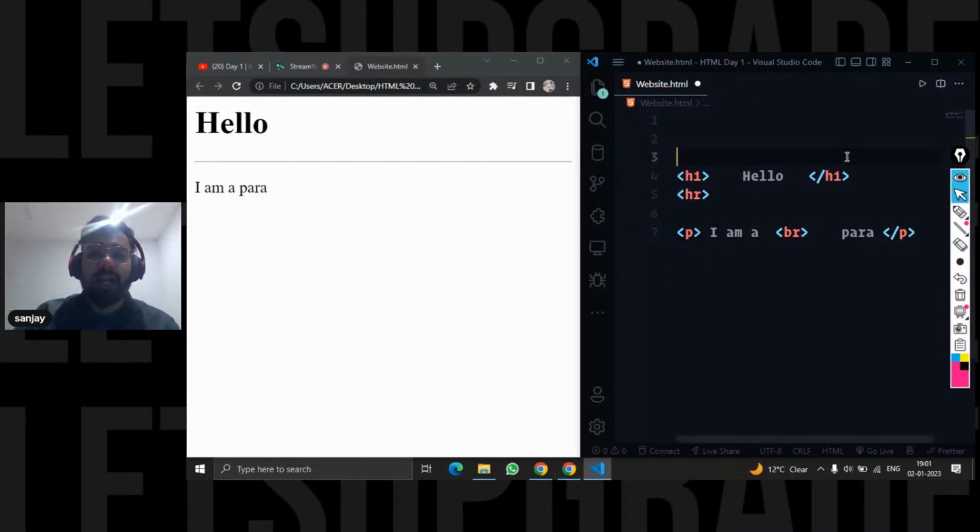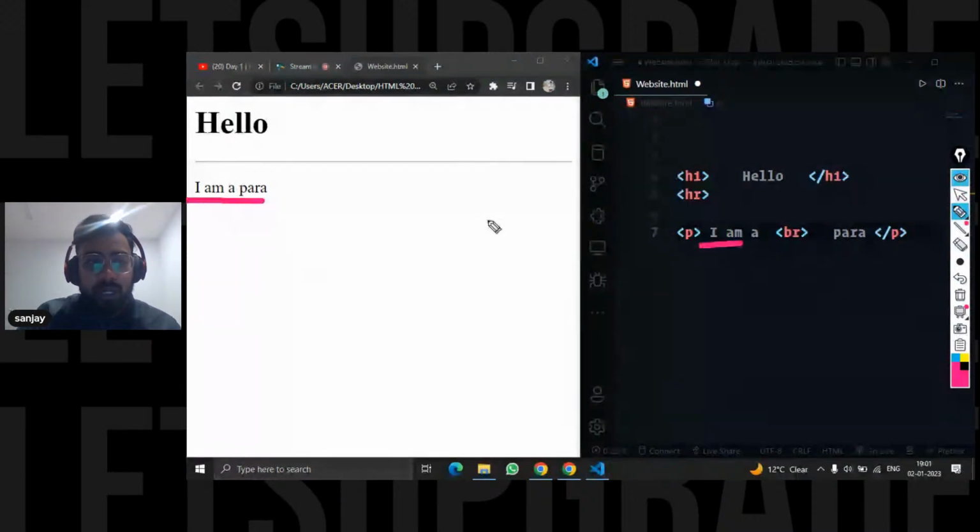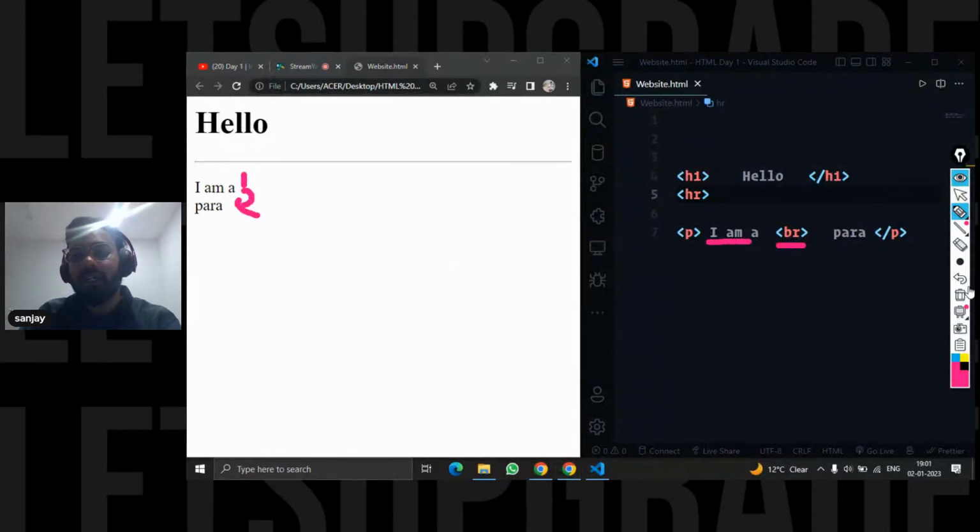Similarly, we have one more tag which is called the BR tag. If you want to give a line break, here as you can see, I'm getting I am a para. If you want to start the para from a new line, just use this BR in front of it. If I save it like this, you can see after I am a, we are having a line break. So this is the use case of the BR tag.